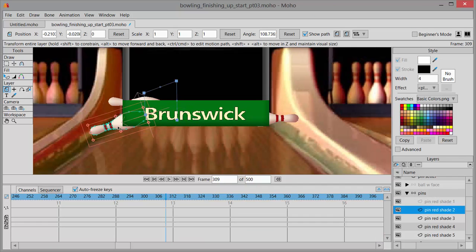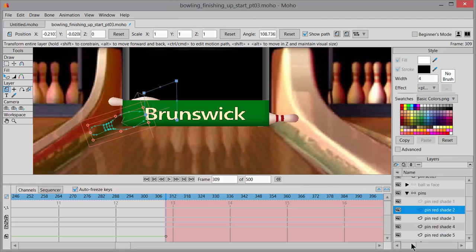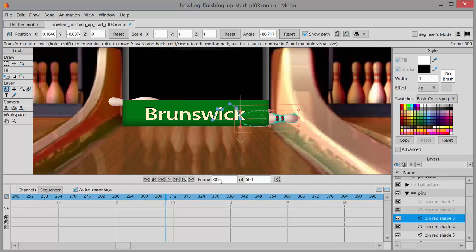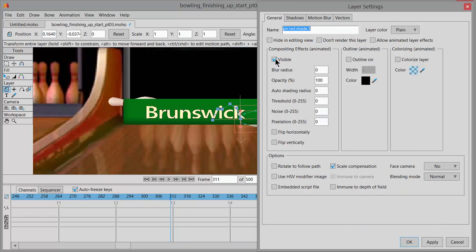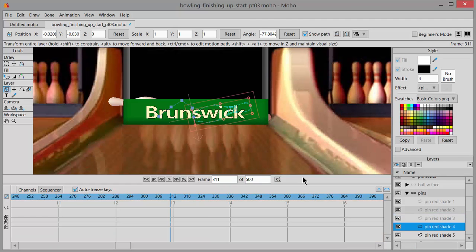Now on to pin 2. That's another one of my fallen pins. And that's already sticking out quite a bit. So I'll make that disappear at the same time. Double clicking on the pin 2 layer. Uncheck Visible. Click OK. Let me see, I'll click on 3. 3's over here. I think I'll just move a little ways down the timeline, and not much. And double click on pin 3. Uncheck visible. Click OK.